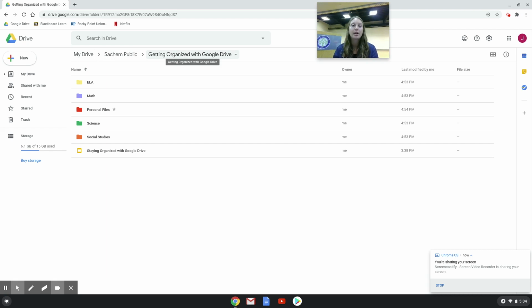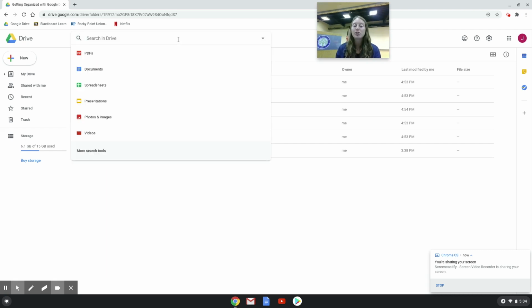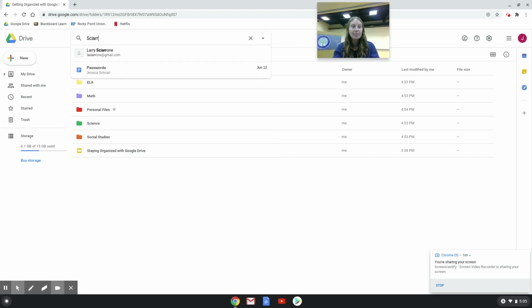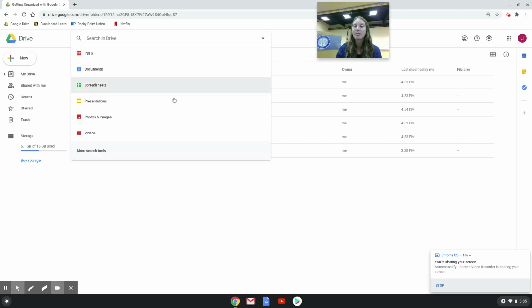Okay. You also have the ability to search your drive. So anything that's saved in your Google Drive, if you know the title of it, which is why it's so important that we label all of our files properly, we can search by that file name and it will pull up a list of all of our documents. So even if I just start typing in my last name, it's going to give me all of these different documents that are keyworded with that.